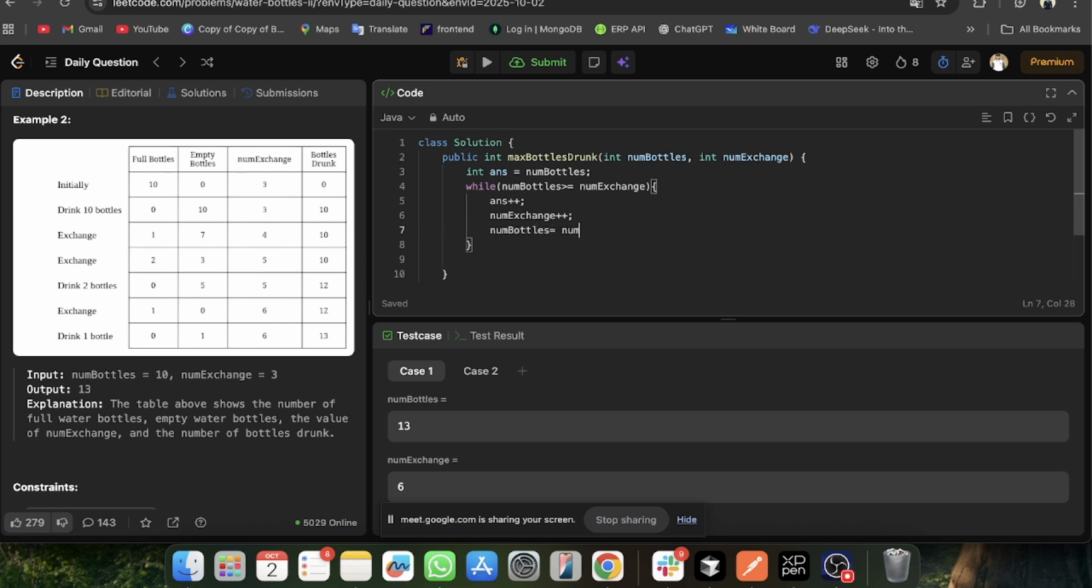Then what we will do, we will update numBottles again with the new lot, because we get one new bottle. So we will subtract numExchange from numBottles, because numExchange number of empty bottles we will give, and then on exchange we will get one single bottle in return. Okay, so we did that. Now, just outside the loop, we will return our answer. I guess this should work.